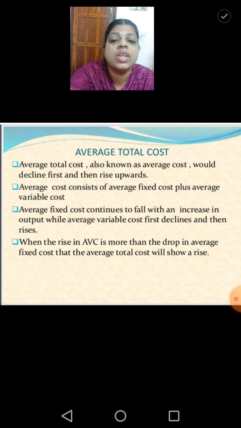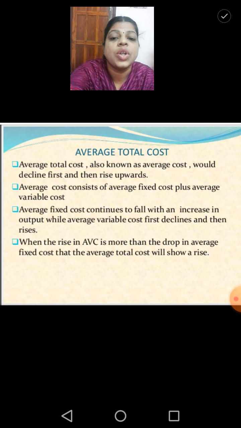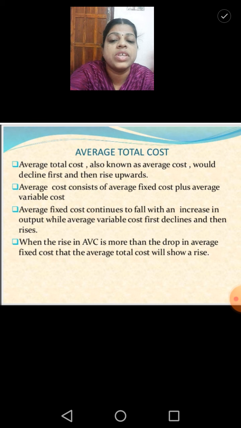So children, this is about average fixed cost, average variable cost and average total cost. So this is what average cost means: it is the sum of average fixed cost and average variable cost. This is the manner of the short run relationship between the cost and the output.